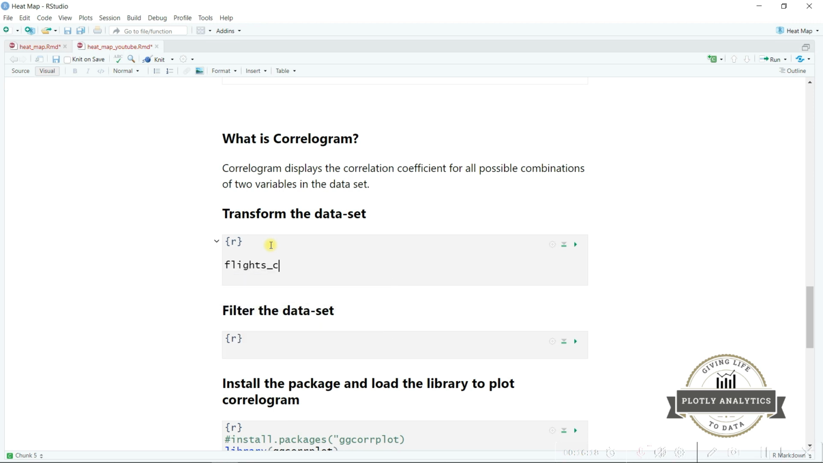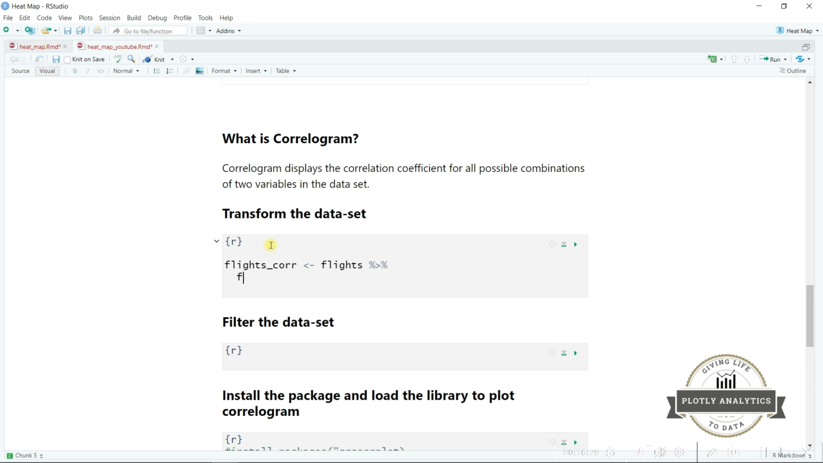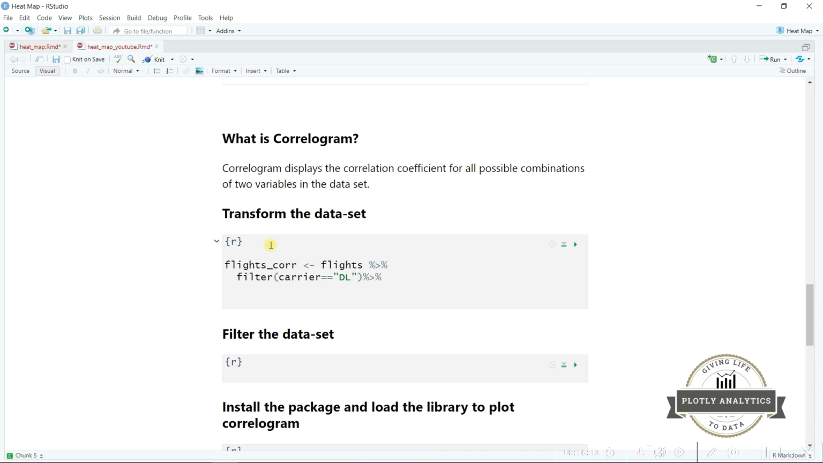I'm going to create a new data frame called flights_core, from the flights data. We're going to filter out again the Delta Airlines carrier. Remember the inner join. We will use the inner join function from the dplyr package because we want to join these two datasets together, the flights dataset and weather dataset.